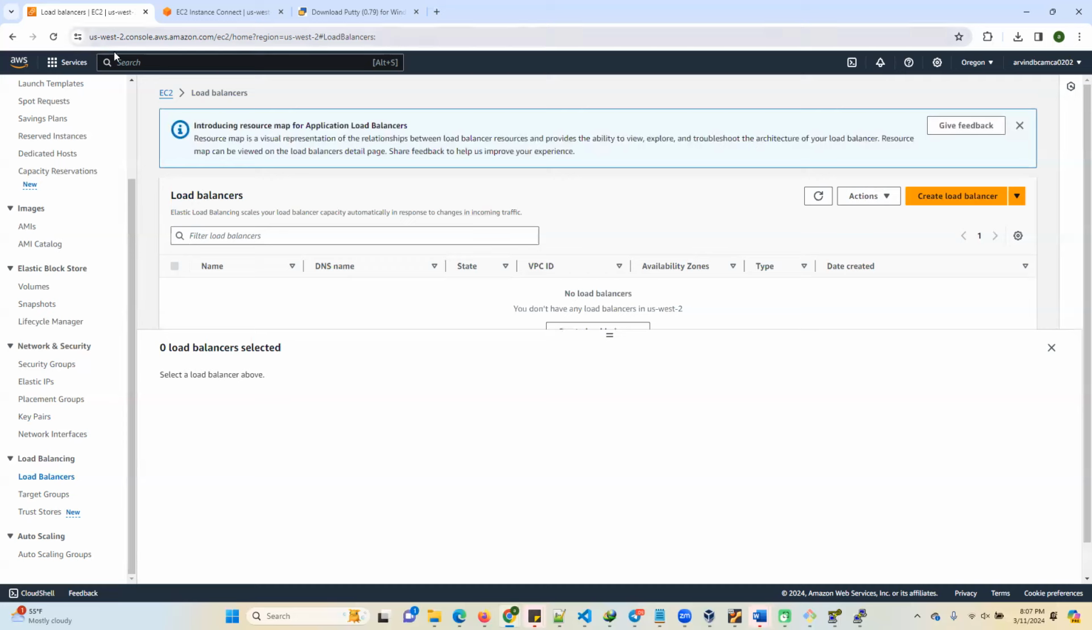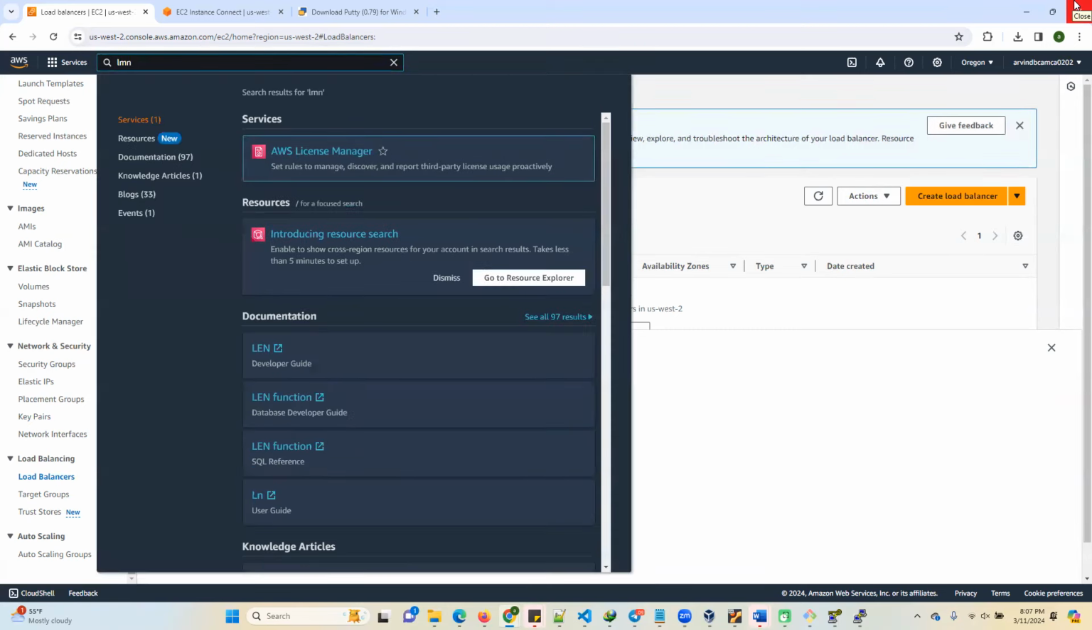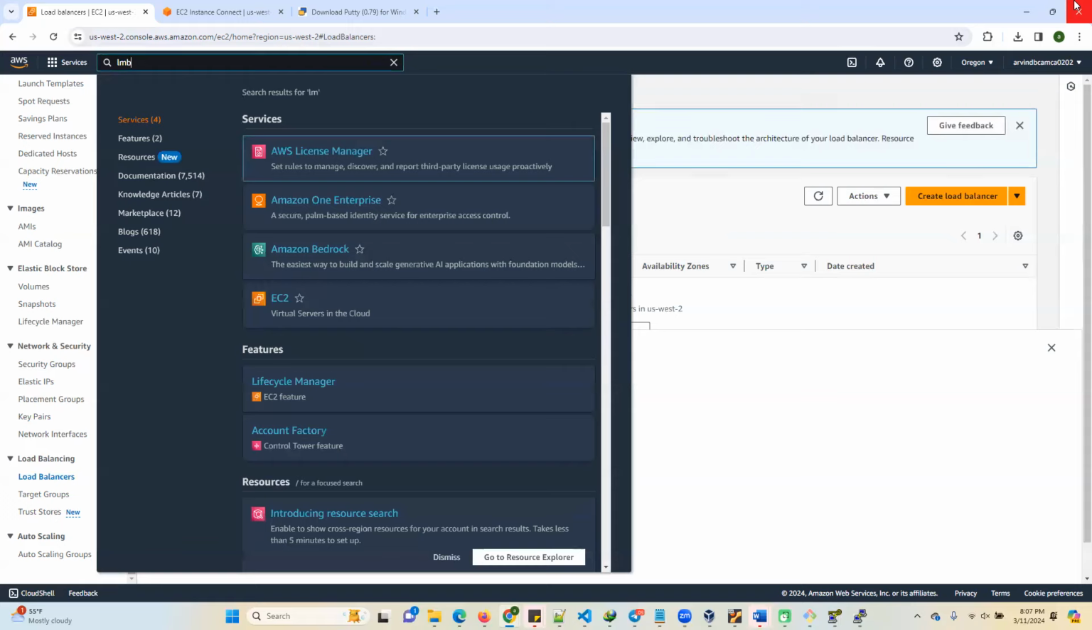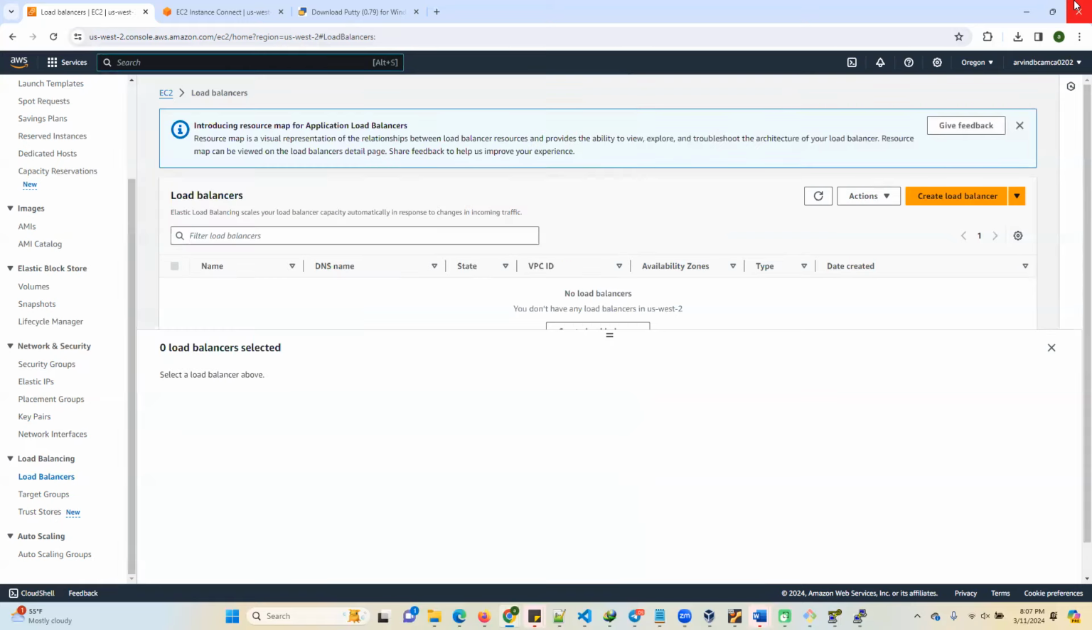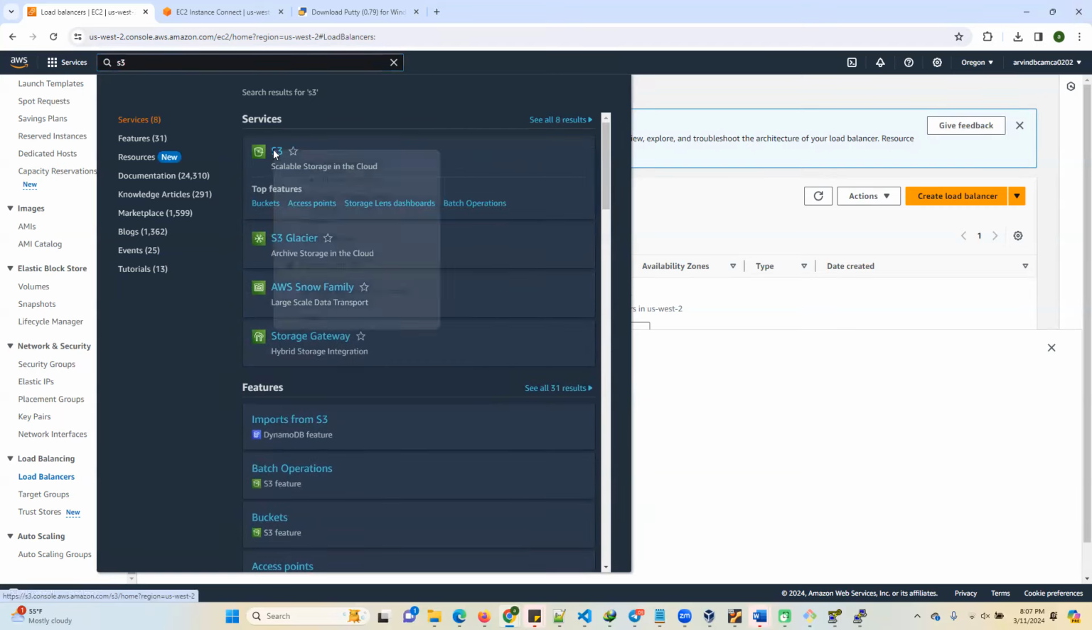The main important services for data engineering are Lambda, and another one is S3. S3 is a file storage system, a simple storage service, and S3 is basically about defining buckets, right?